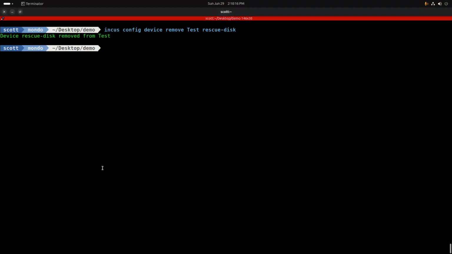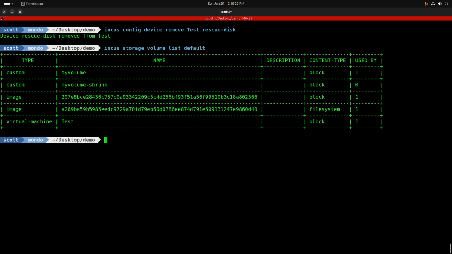To list all of the volumes in the default storage pool on this Incus server, I can do an incus storage volume list default, and here you can see my volume and my volume shrunk. My volume shrunk is not used by a container right now because we just detached it with this incus config device remove command. What if I want to get a copy of this newly resized volume out of the Incus storage pool?